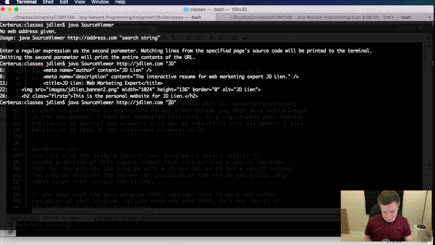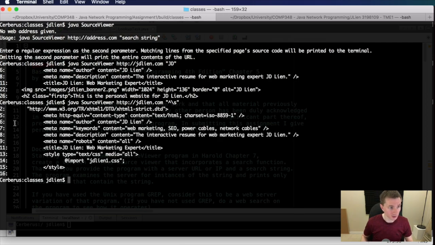If I wanted, I could make something a little fancier, like say, let's look for anything where the line starts with a space character. And there you go. So here's all the lines that have a tab or a space at the beginning. So any regular expression should work there.